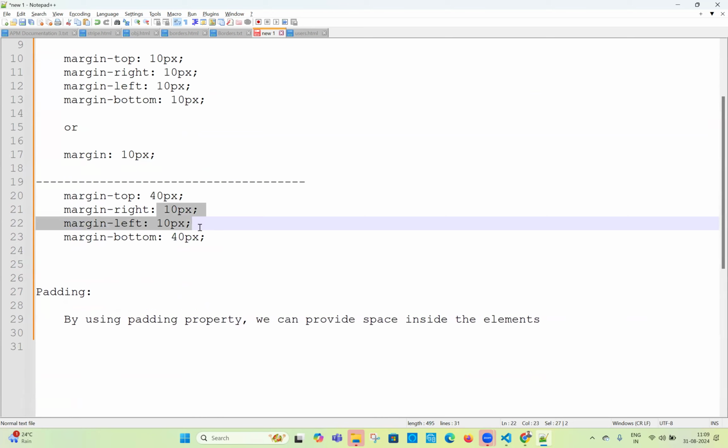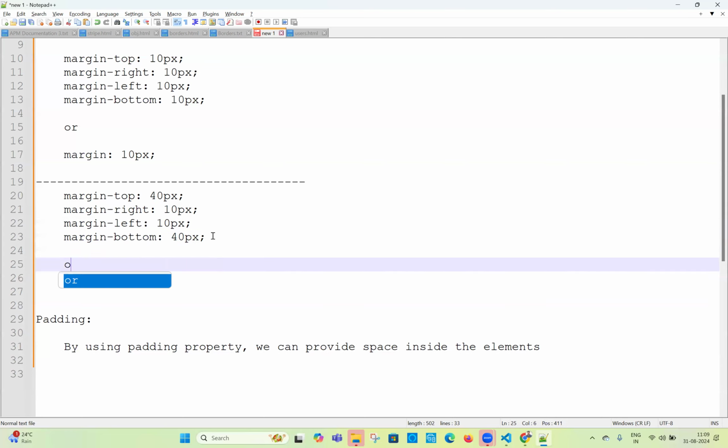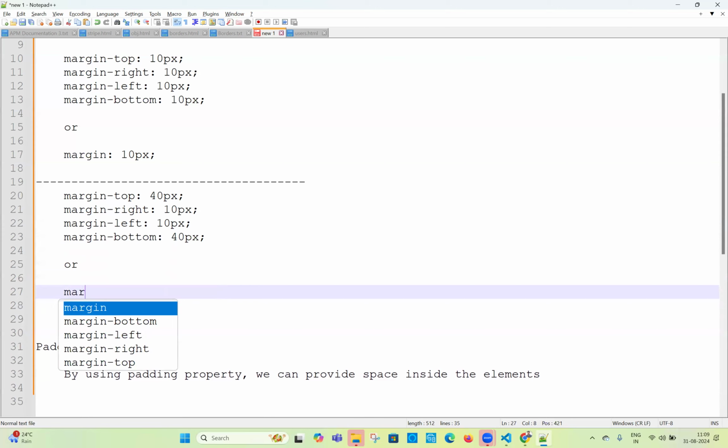The right side is the same, the left side is the same, and top and bottom are the same. So we can write it like this. Otherwise, what is the shorthand here? Simply, if you want to do this, margin 40 pixels and 10 pixels. What is the meaning of it? The first value will always apply on top and bottom. The second value will always apply on left and right.